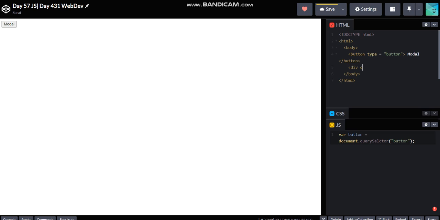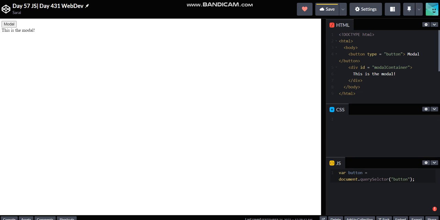So I'm going to do a div. I'm going to do class, actually, let me do ID modal container. And the modal container is just going to contain something like this is the modal. And I'm going to go into CSS and I'm going to do dot, actually no, hashtag modal container because you target IDs with hashtags.